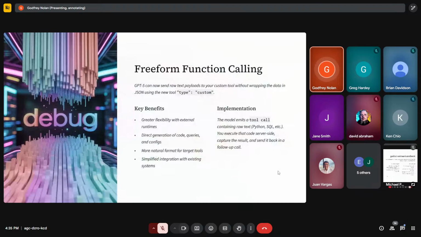Okay, GPT can now send raw text payloads to your custom tool without wrapping the data in JSON using this new tool type, custom. And this is a little bit confusing, but we'll show a couple of examples, so it won't be too bad. You give it a text saying what you want it to do. So you want to say, hey, I want to do a hello world, and it will give you the Python string for what that hello world would be, or you could ask it for the time format in, I don't know, whatever the Europeans want to use, or whatever the Canadians want to use, and it will give you that format.